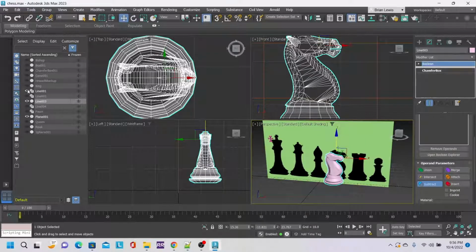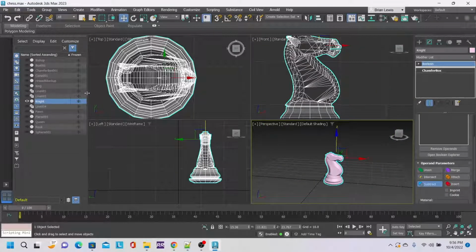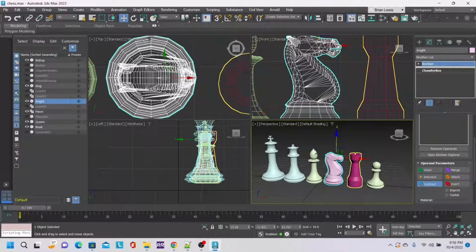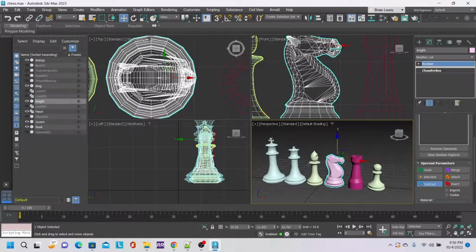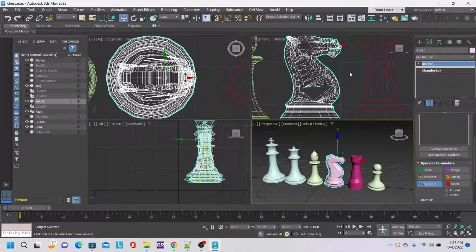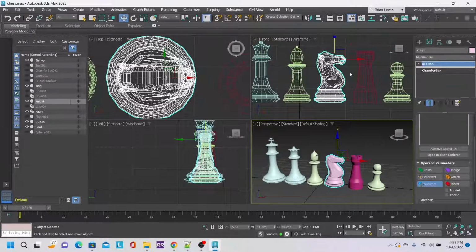So let's go ahead and name this Knight. I'm going to turn off everything that's not a chess piece and turn all the chess pieces back on. So there's a king, queen, bishop, knight, rook, and pawn. So always make sure to save your work on a regular basis just by clicking File and then clicking Save. And given the amount of trouble I've had in making this knight, I am definitely making sure to save.